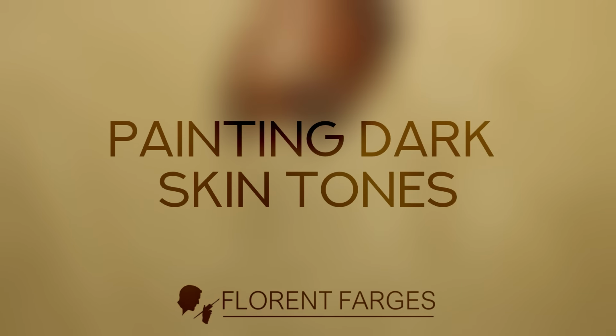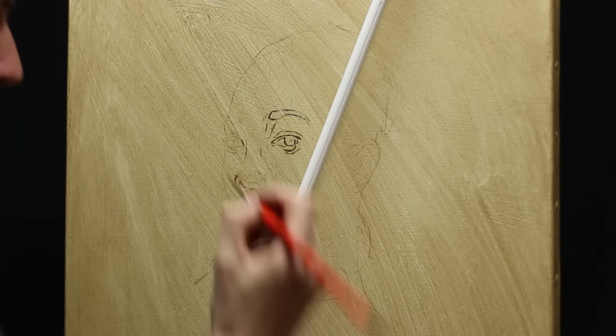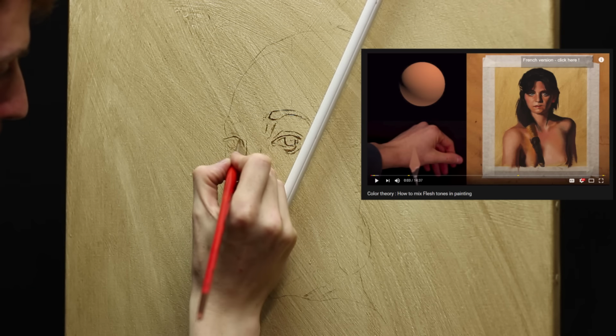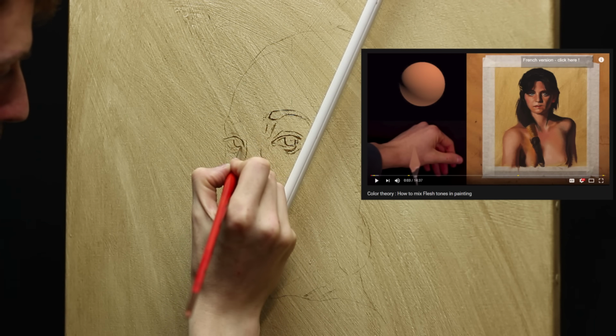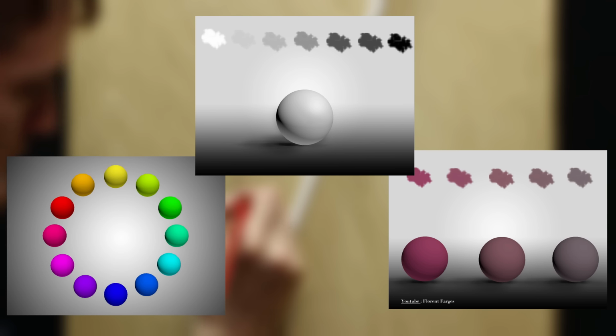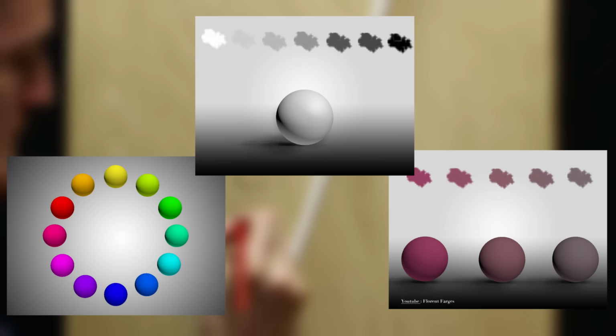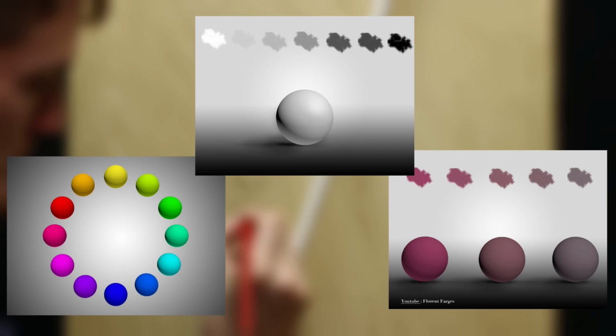So I already did a video talking about skin tones in general, and we already talked about the different skin types in this video, so if you haven't seen it, you can watch it by clicking the link in the description box. And it's going to be important that you know what value, chroma and hue mean. So if you haven't seen it, I encourage you to watch it right now and come back later.